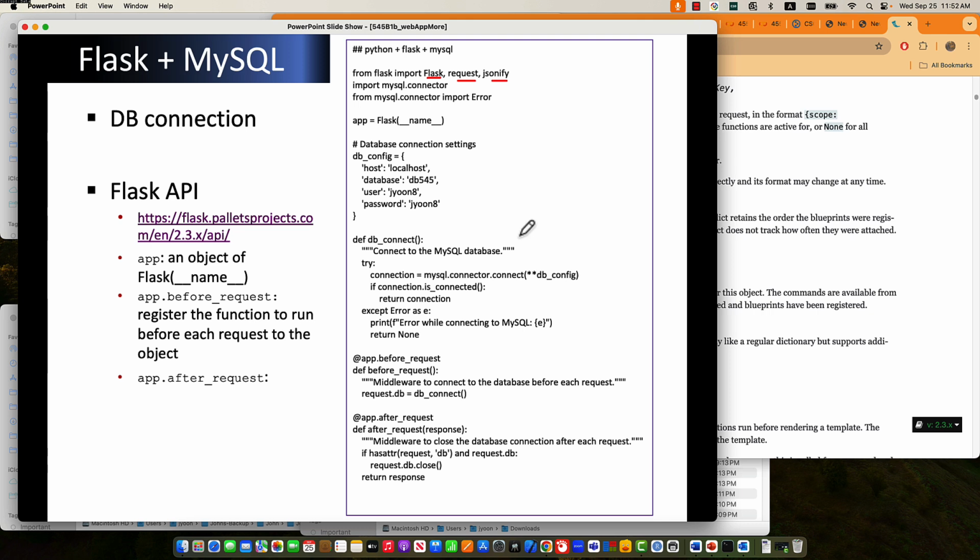This is not a database itself. Okay, so another thing that we need to import is mysql.connector. Of course, with this, we can talk to the MySQL you already installed on your system.